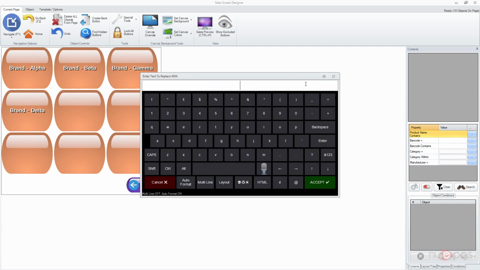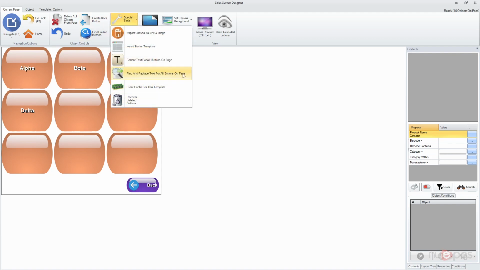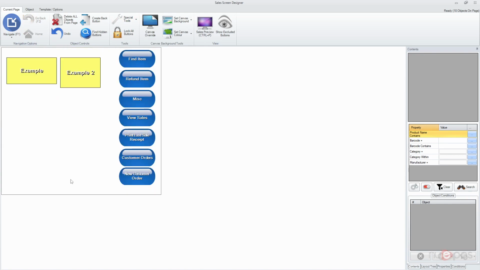What do you want to replace it with? Well, in my case, nothing, so I'm just going to click accept. And they're all gone, just like that. So it's much easier to use Find and Replace Text for all buttons on page, especially when you've added a load of products onto different buttons.